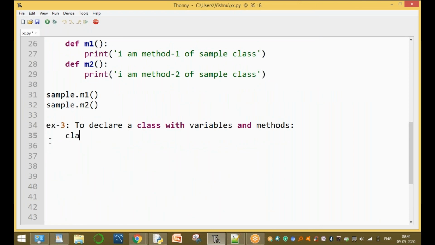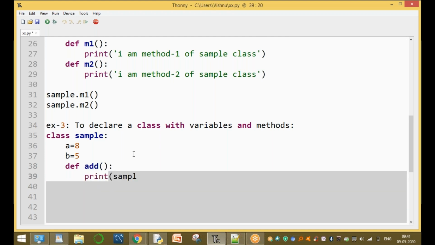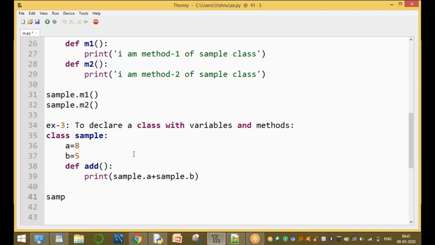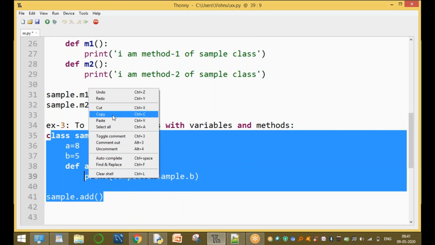Now the class name is sample, or test, or anything else, or the class name is rectangle. Here we are using the a value equal to 8, the b value equal to 5, and def, for example, an add method. So now here print of sample.a plus sample.b. Here we use the sample.add function, which is called with the variables and methods.